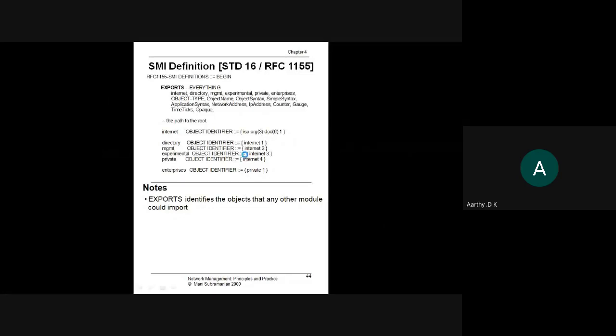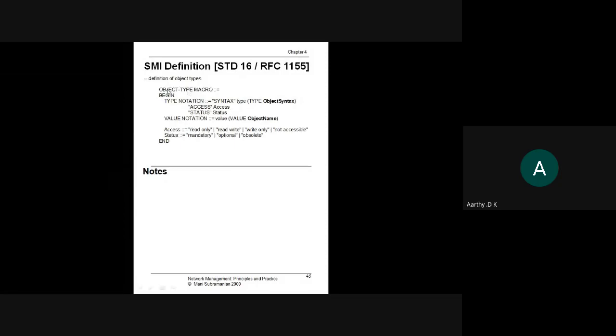Next is the same macro that we saw for the object type. It has a begin and end. It has a syntax, access, and status. Access can be read only, write only, and so on. Status is mandatory, optional, or so. Now this we will apply to the SMI. Here the object name is the object identifier. Every object will have a name and description. The description will uniquely identify what that object is, and the name is identified by the object identifier.